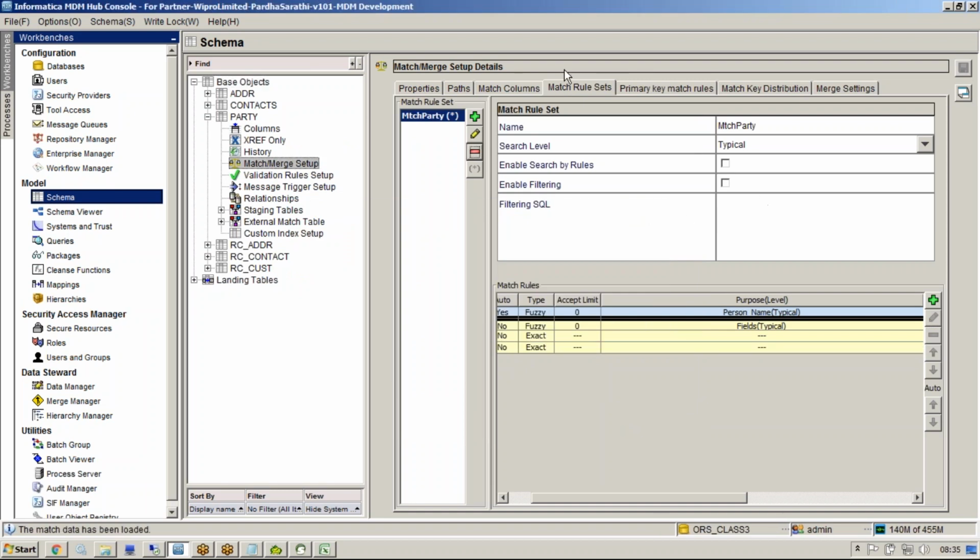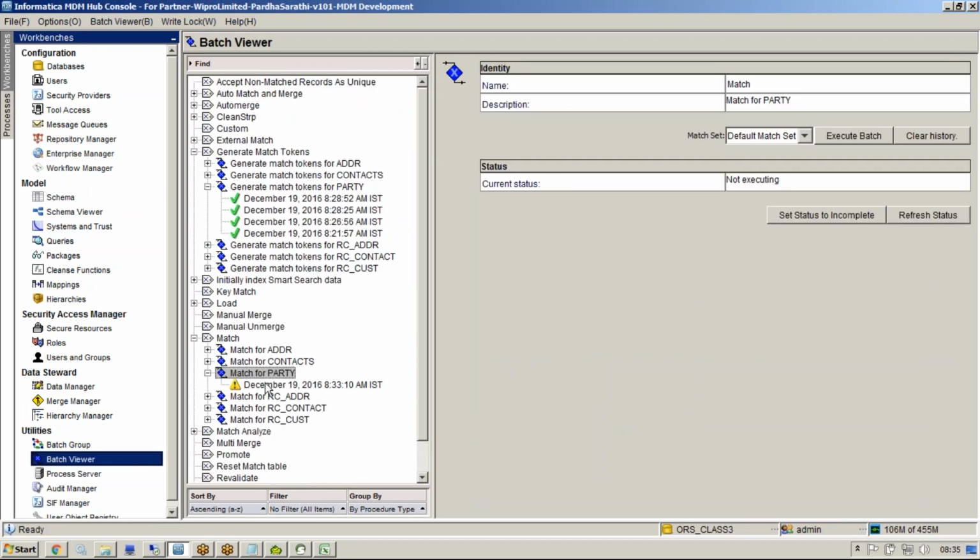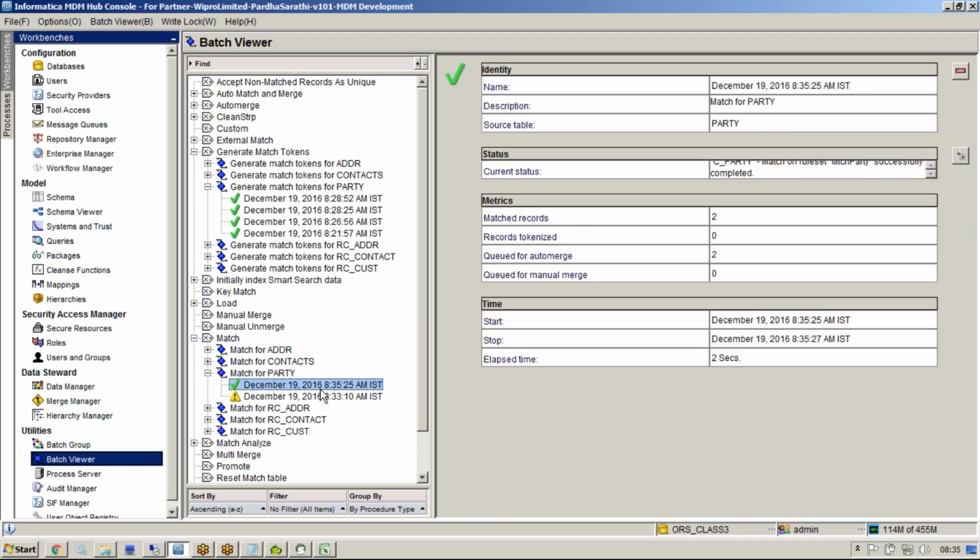Now I have a match rule set. So I can go and run my job, right click, execute. Refresh. Looks like it's done. Alright. So here I go. The result. Match record is 2. Queued for auto merge is 2. Now how many records do I have? 4 records. Now why do I see matched records is 2 and queued for auto merge is 2? I have 4 records, that's correct.